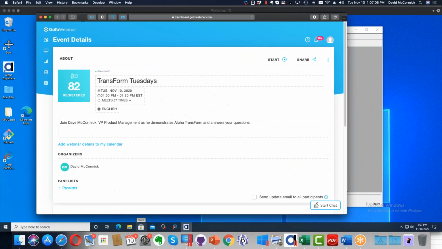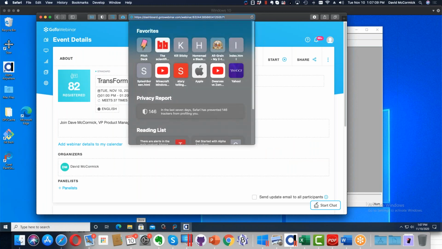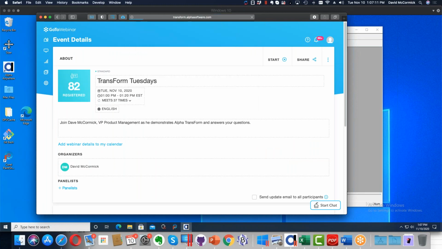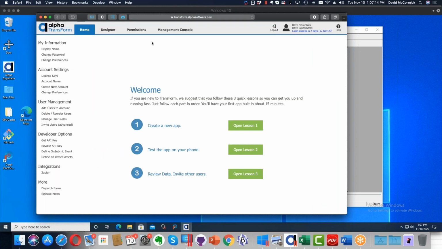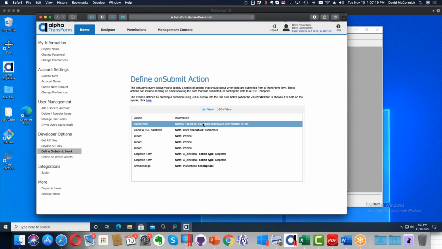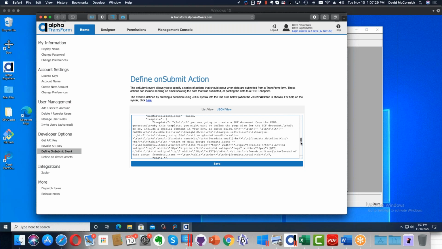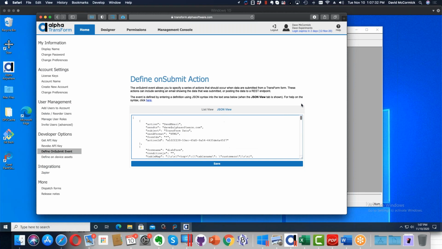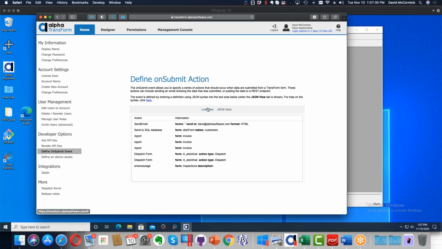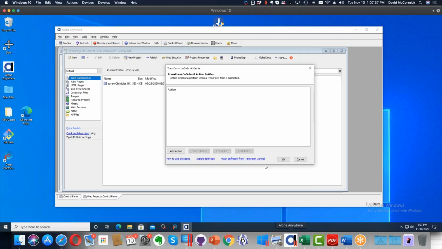That's down here in my on submit events. This is the list view. I have a whole bunch of things that happen when a form is submitted listed here. And this is the JSON view. This is the yucky code that Alpha will generate for you and tells it what to do when something has been submitted. So when you're back here in Alpha, you're creating something that's going to be transmitted to your Alpha TransForm account.